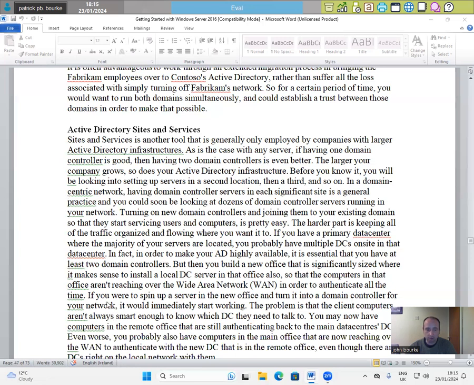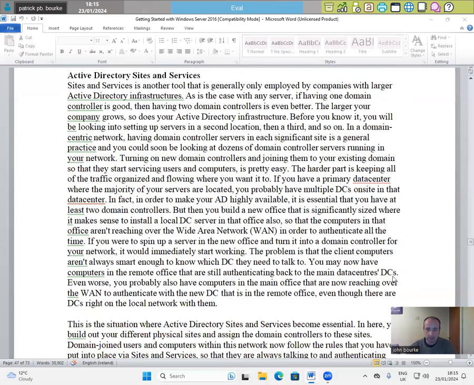If you were to spin up a server in the new office and turn it into a domain controller for your network, it would immediately start working. The problem is that the client computers aren't always smart enough to know which DC they need to talk to. You may now have computers in the remote office that are still authenticating back to the main data center's DCs. Even worse, you probably also have computers in the main office that are now reaching over the WAN to authenticate with the new DC that is in the remote office, even though there are DCs right on the local network with them.